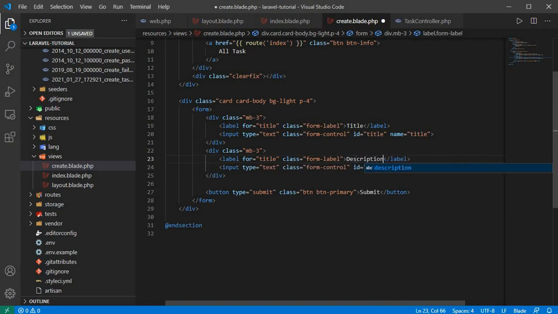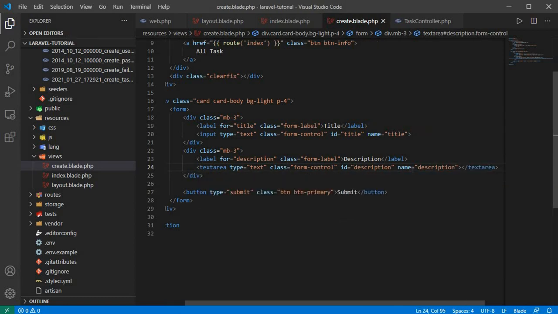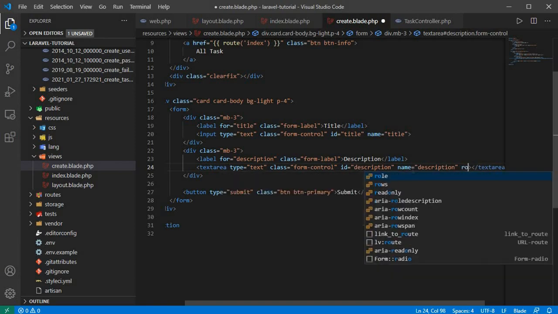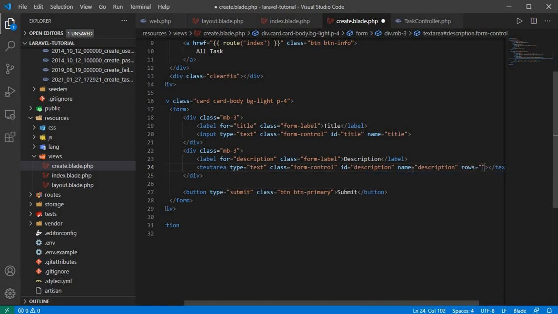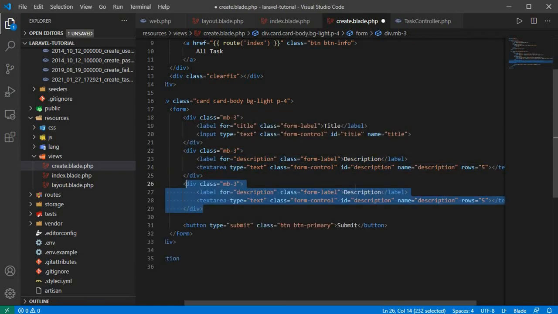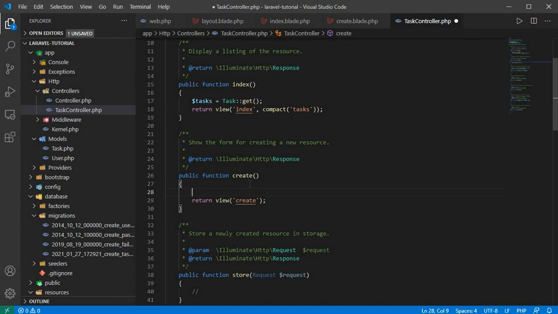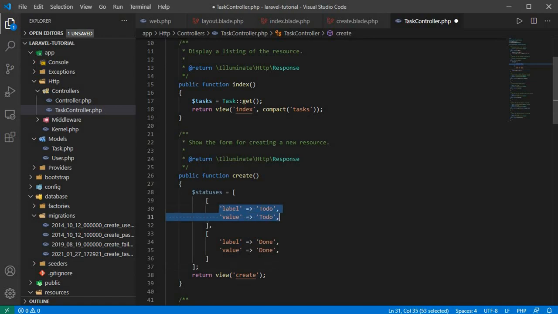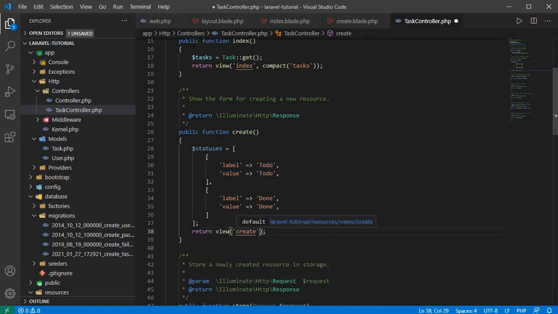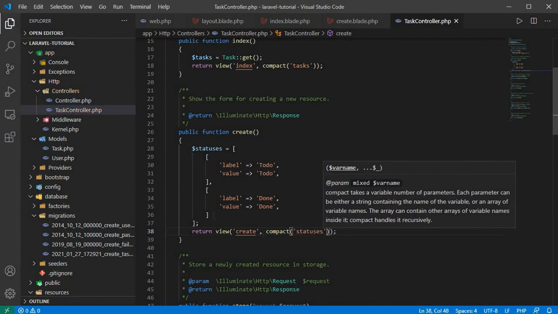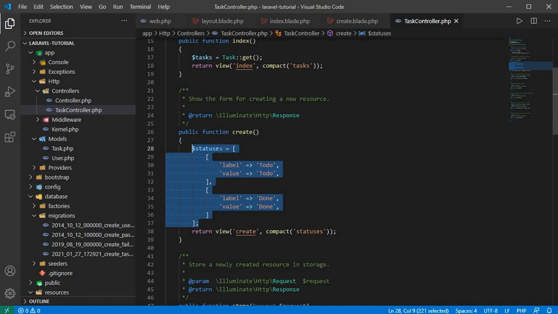It will be for description, and description will be a text area, not a text input. Text area, and form control will make it some rows, rows equal to 5, and then there is a status. Okay, for status I'm not going to use direct value, I'm going to use a label, an array, just a status array with label and value. Okay, and then pass it with compact statuses. I'm going to pass it. We can make it also dynamic, get these statuses from the database also.